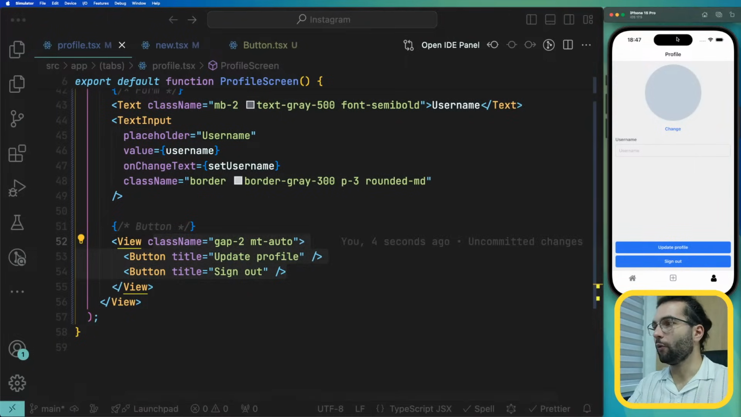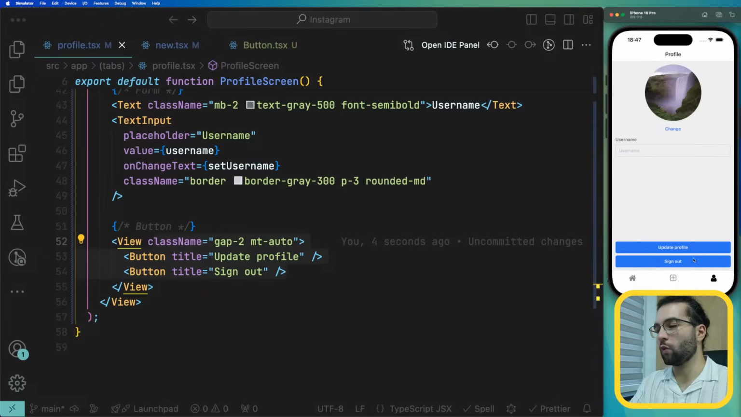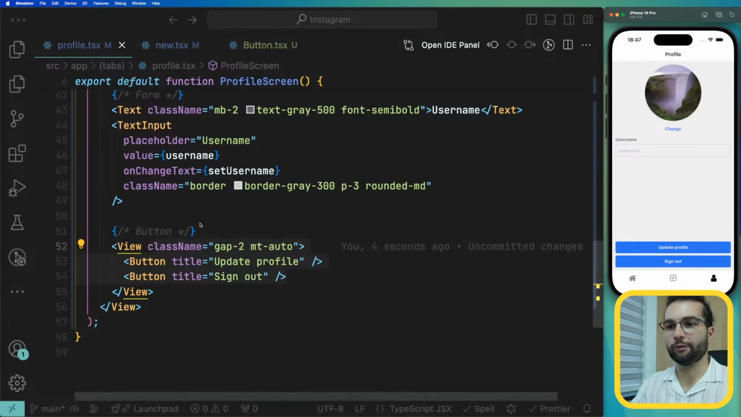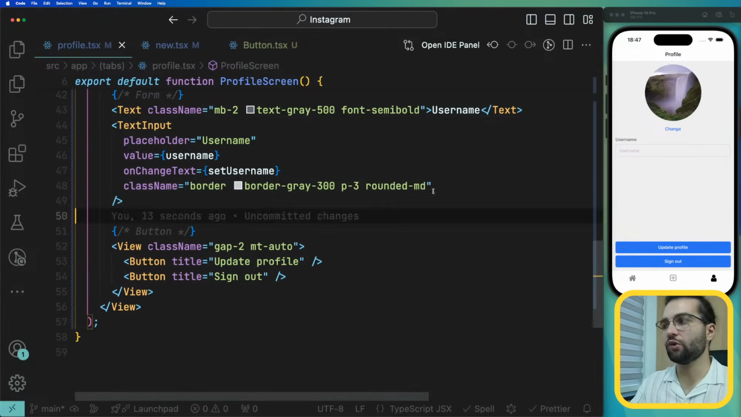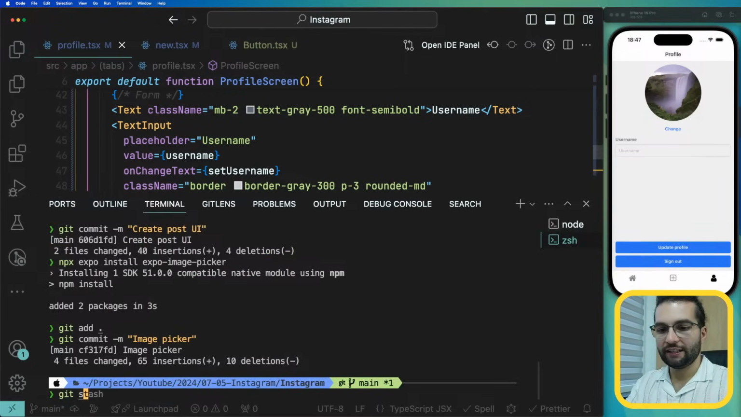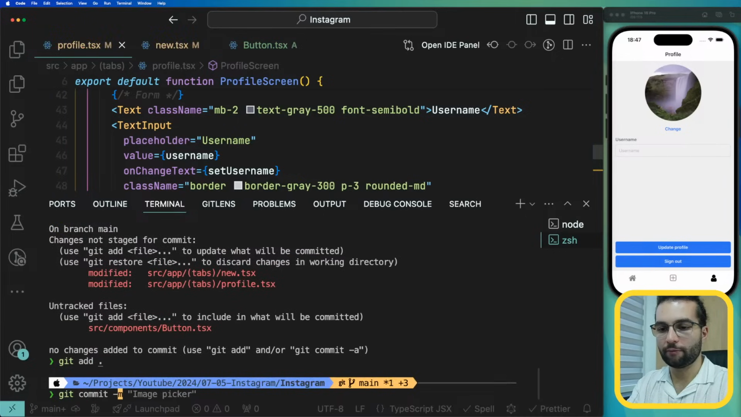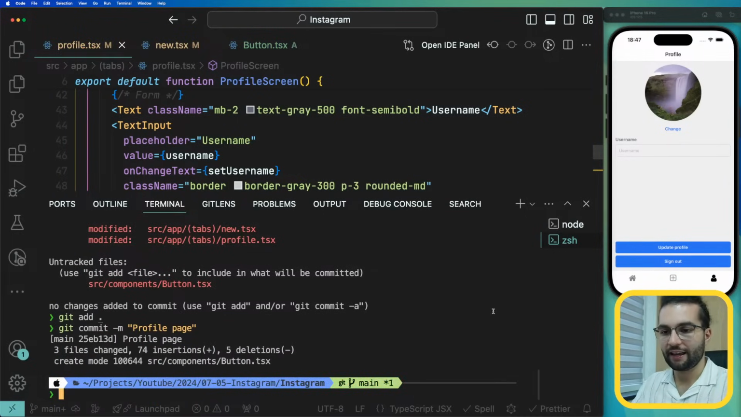So now we have our profile page, the UI for the profile page as well, where we will be able to edit the username, add a profile picture, update the profile, and sign out. That's good. Let's go ahead and do a git status, git add, git commit -m, profile page, and here we are.